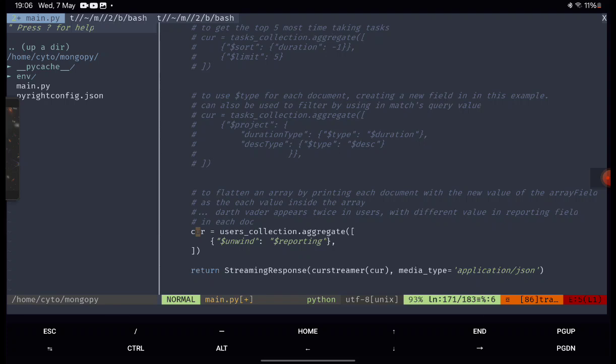This basically prints out the output of all the users with the reporting. As we have seen in the data, Darth Vader has two reporting managers. So what should happen is that Darth Vader should appear in the users' output twice. First it will have the first element of the array with its field name, and after that it will have the second element, and so on. So let's test this one out real quick.